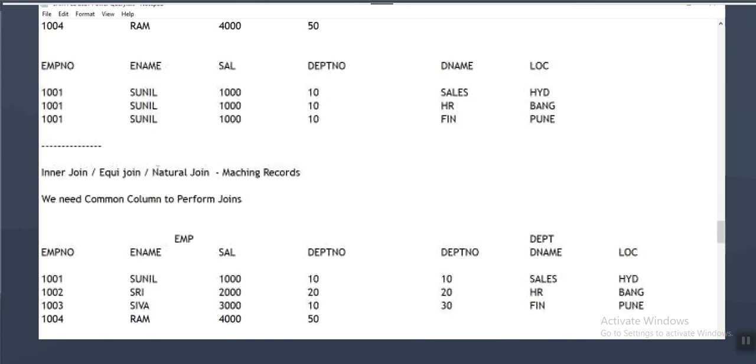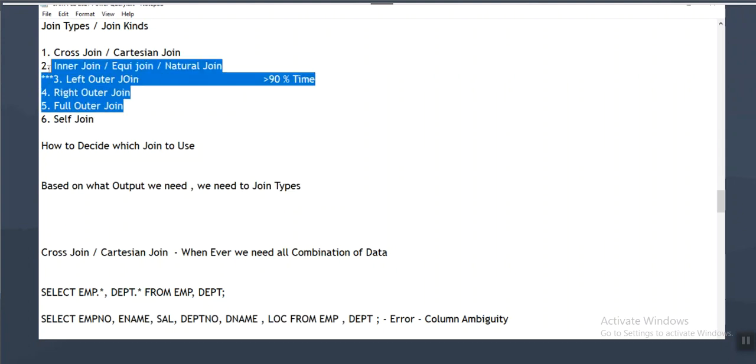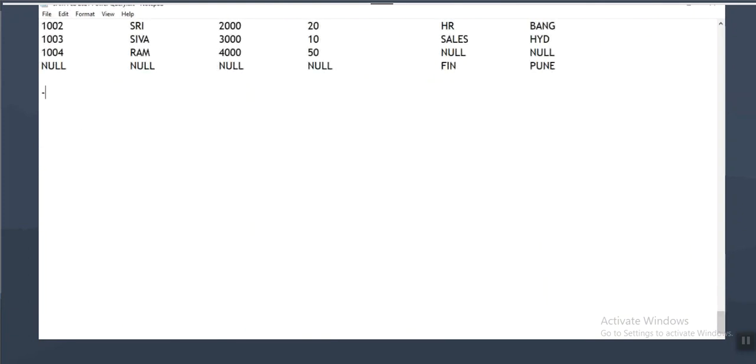So far, we've seen cross join, inner join, left outer join, right outer join, and full outer join. We'll talk about self join in a couple of minutes. So let's ask some questions here. I'll give one question to you. Just try to answer this question.